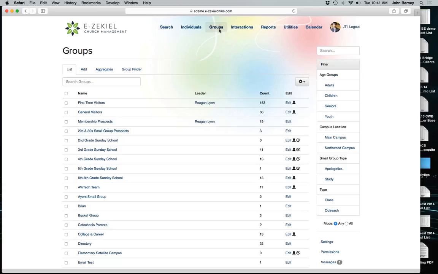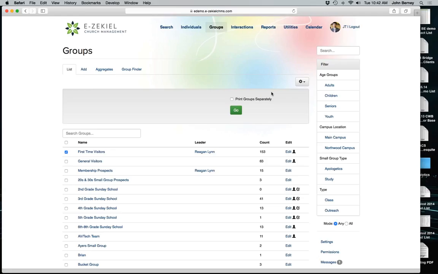First, select Groups. Now we're viewing the main Groups page. Select a group, and in this case, we'll be using the first-time visitors. Select the Options menu drop-down box, which is the gear symbol. Now review the options. Let's print a list of all the names for this group.